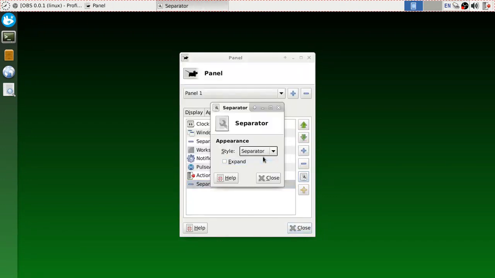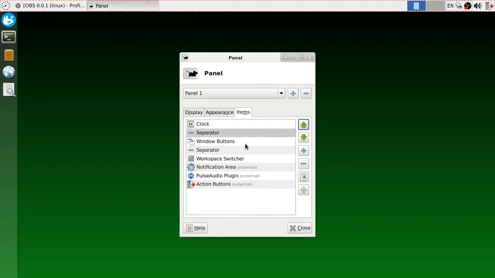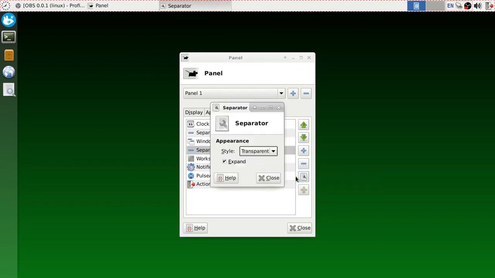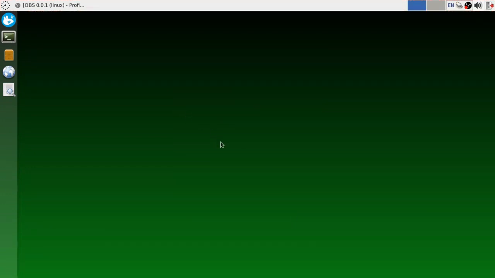And we'll make it transparent. We'll make sure these are all transparent. That one is. Oh, that's the only one. Good stuff. Okay, so looking a little bit different.